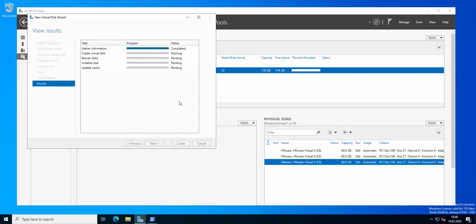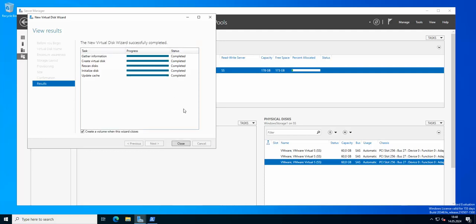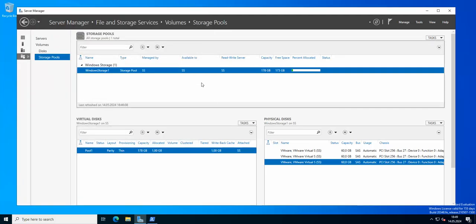So here we're gonna create the virtual disk. Okay, we can close it down. So here's our virtual disk, which is called pool1. It's in parity, it's thin provisioned.